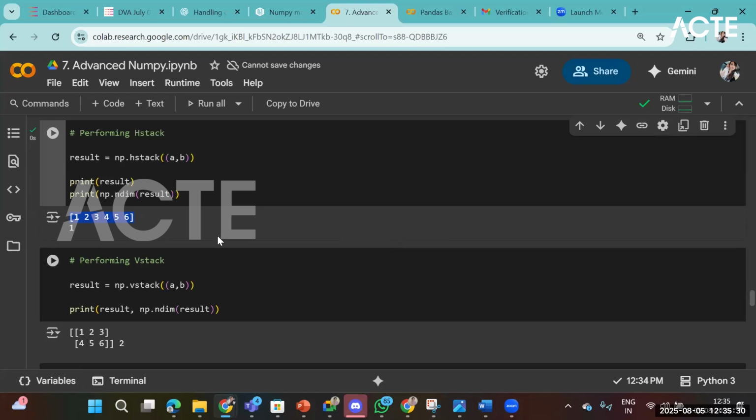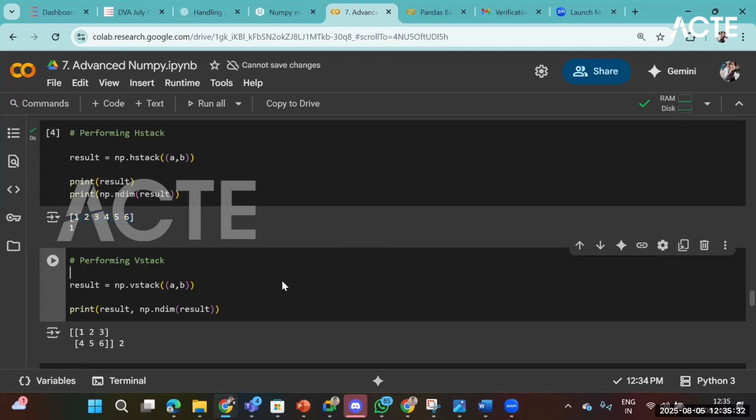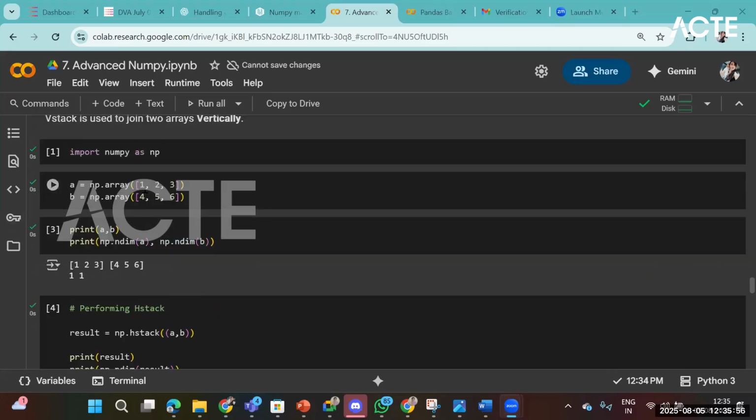It will not add like 1 2 3 4 5 6. It will add like 1 2 3 and 4 5 6 in the vertical manner. Getting my point? Here, 3 columns have been created, 2 rows and 3 columns. But here there is only one row. Why have two rows been created? Because there are two arrays.